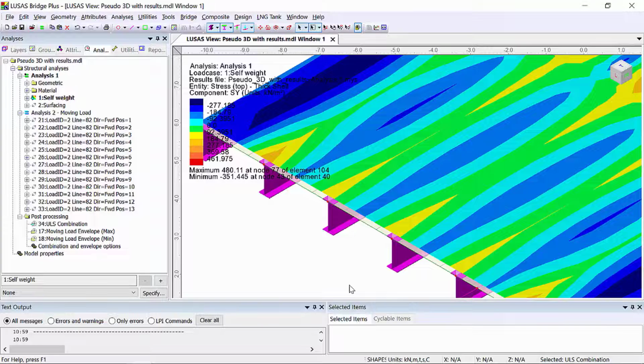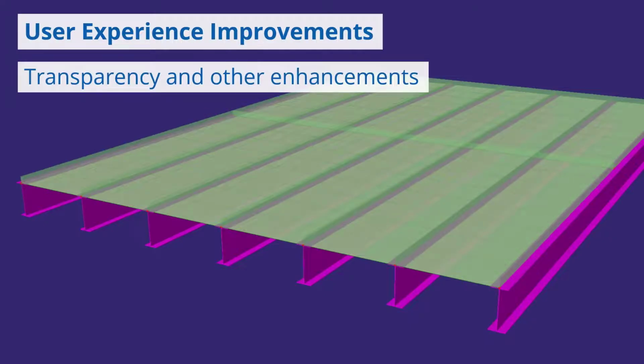There are lots of other little improvements, and big ones, with version 20. This video was just covering a few of the main user experience improvements.